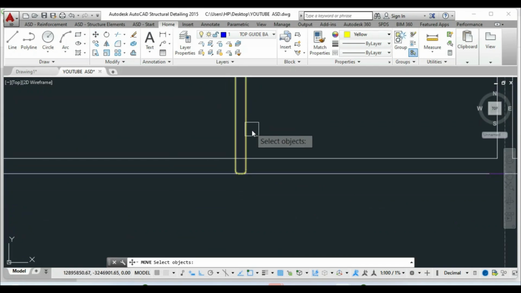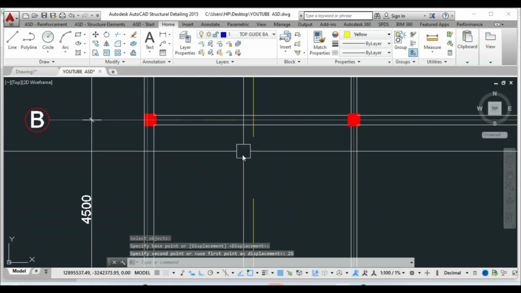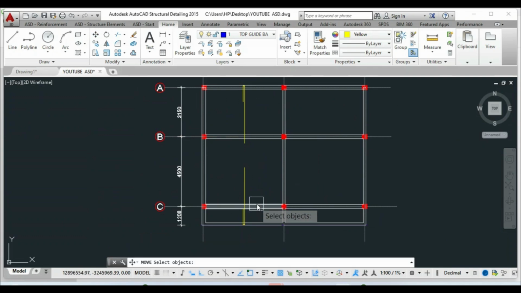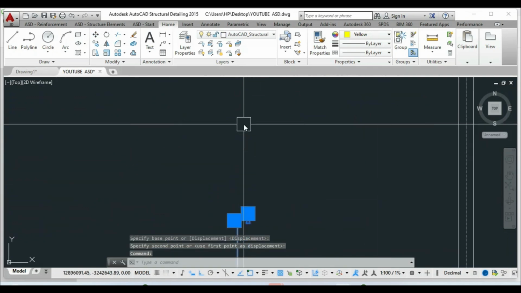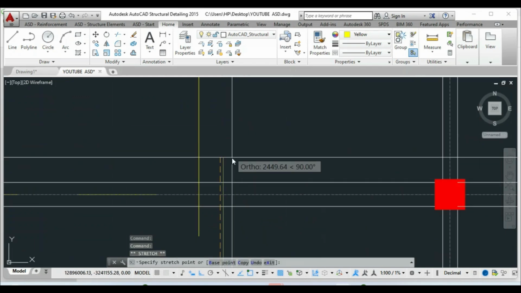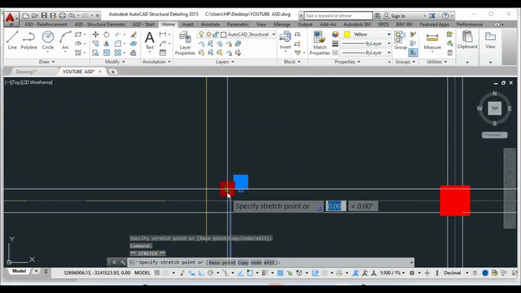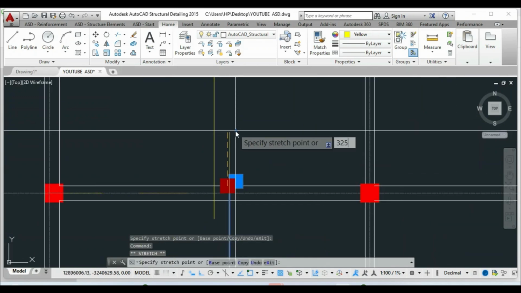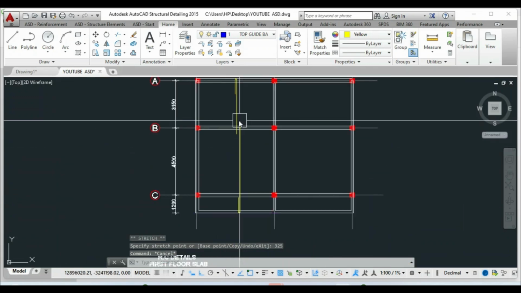You'd have to allow the cover, so move it up 25 mm. And this bar, you can move this to the left, to the right a little. Extend this bar this way and 325. Yeah, so that is the anchorage length or the lap length.